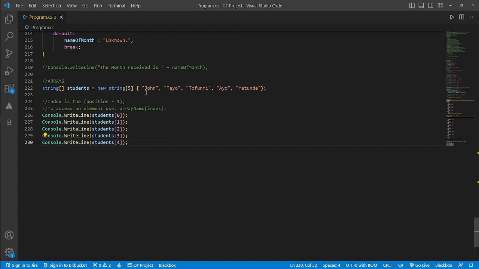So just because we have John, Tayo, Tofumi, Ayo, and Yetunde as the students here, it doesn't mean these can't change. Okay, probably in your school or your class, for some reason, Tofumi left the school. Let's say she left. You can change the value of the third student, which has the index of 2.